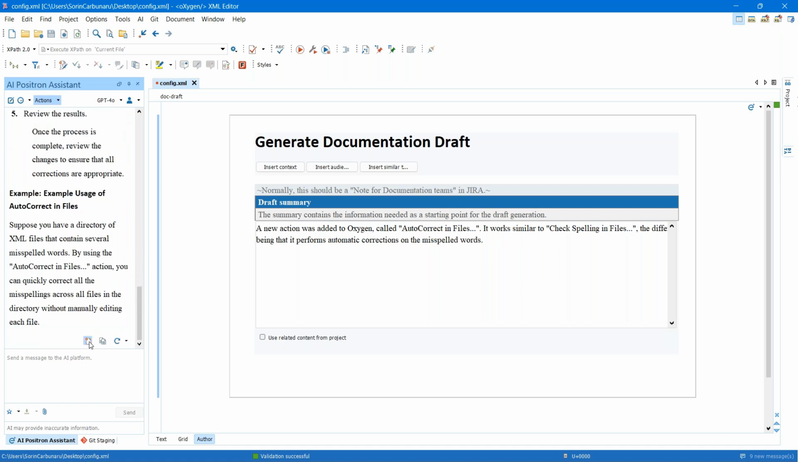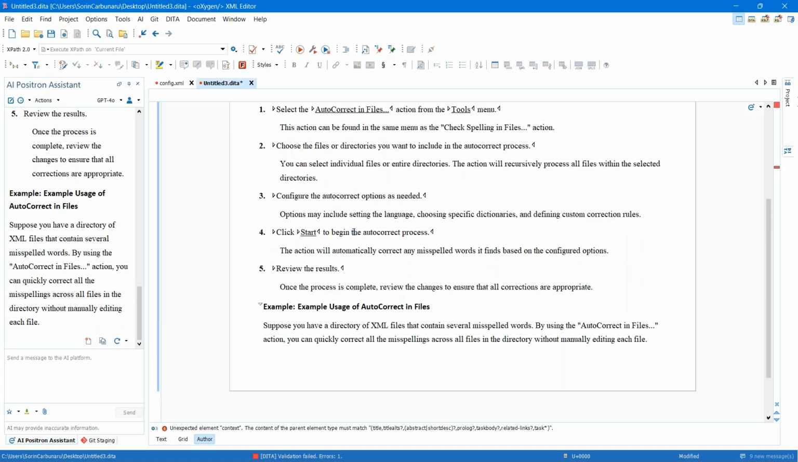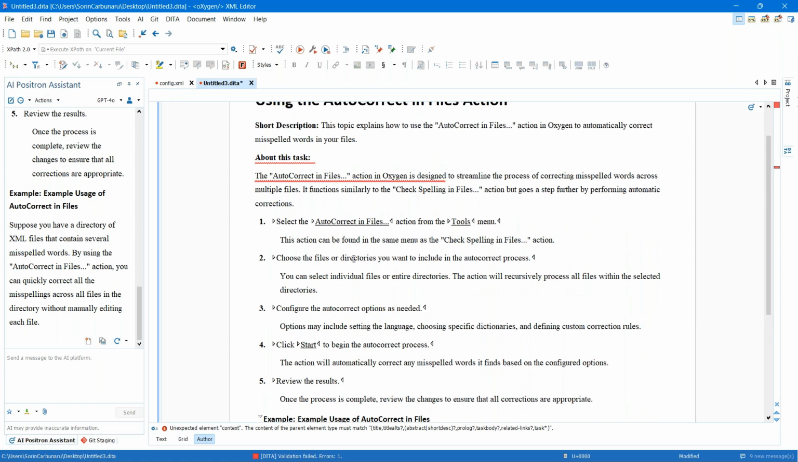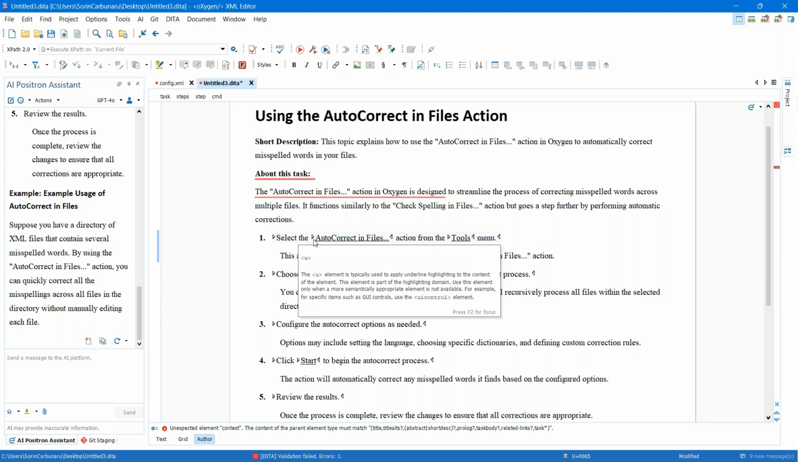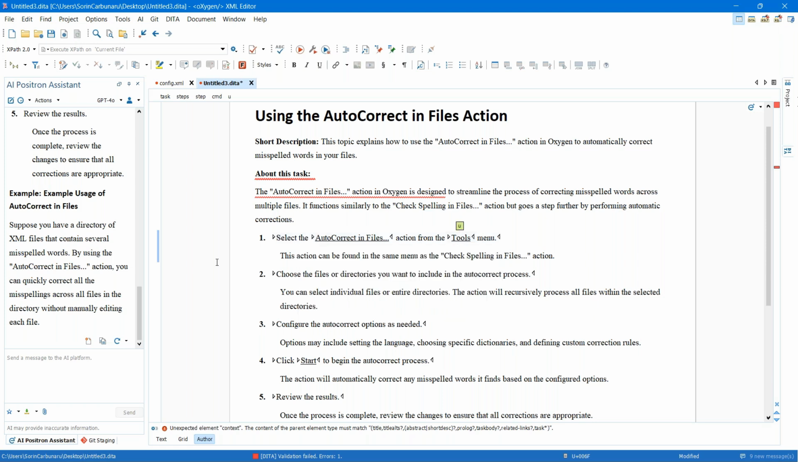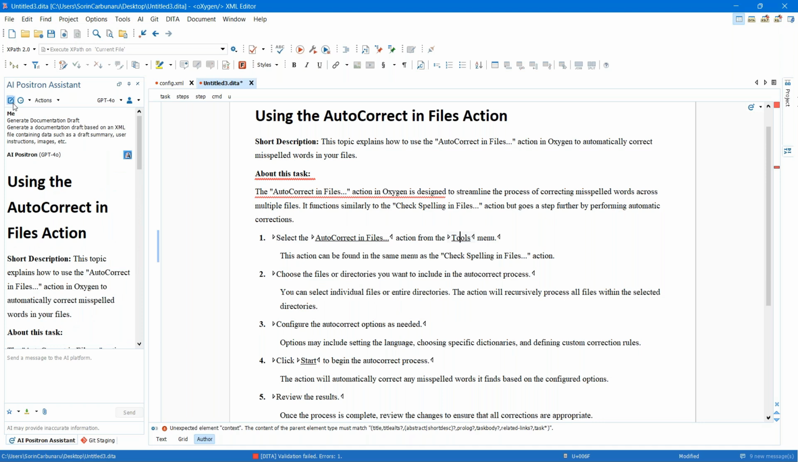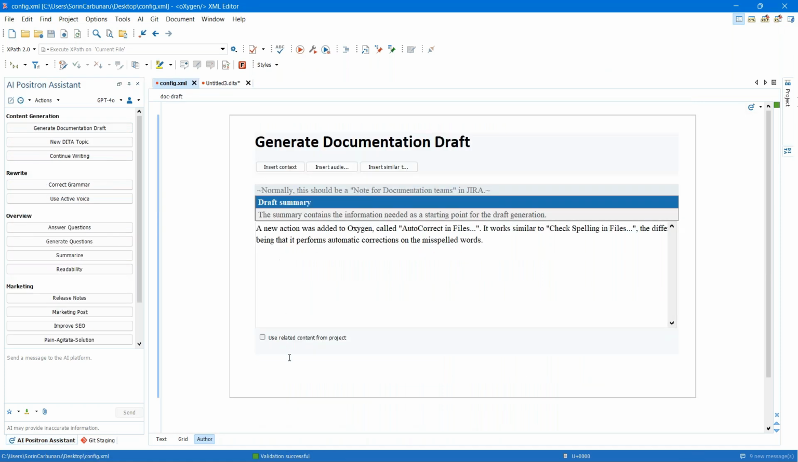Okay, so now we have this topic here, and there's not a lot of information here. Actually, some of the information is wrong. Spell checking files is not available in the tools menu, as far as I know. So if autocorrecting files is similar and is found in similar places as spell checking files, you won't find it here in tools. Okay, so this is the negative example, let's say.